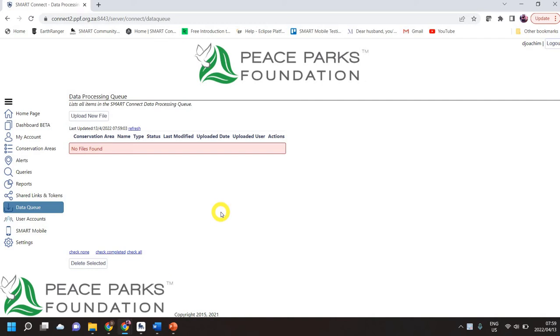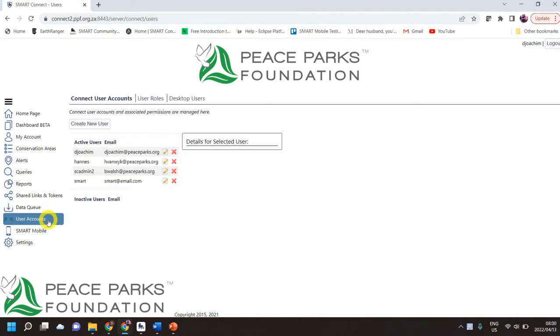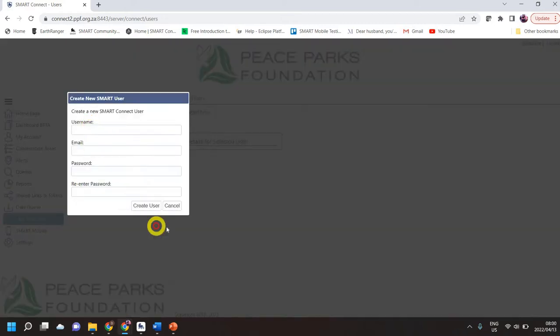Okay, so we are in our Smart Connect server. We were on the Data Queue tab. Now we're going to the User Accounts tab. Immediately at the top, you have smart user accounts, user roles, and desktop users. Then you've got a button here to create a new user.